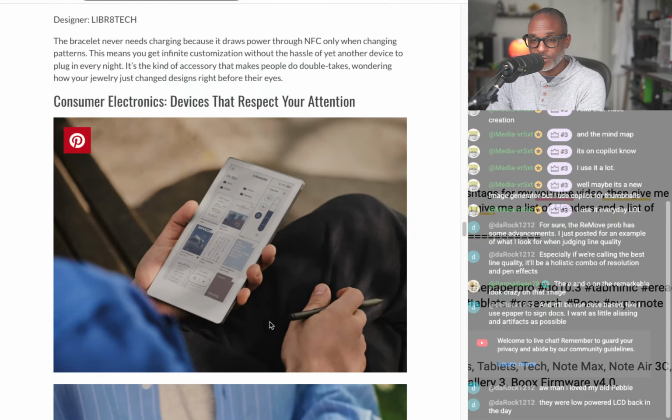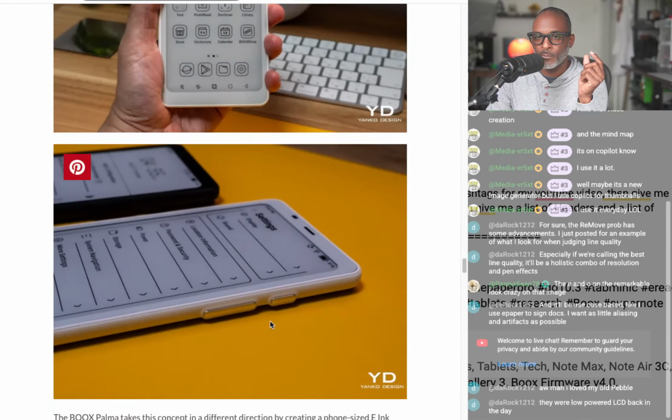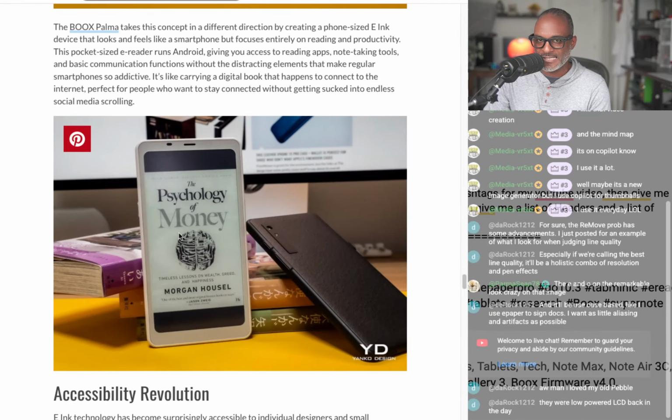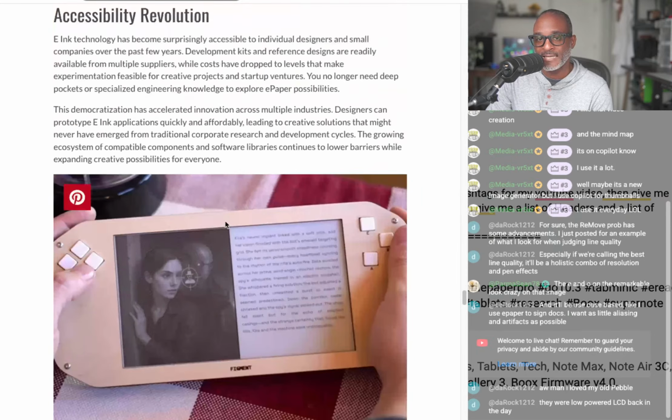They go into the note takers from the companies that we recognize, like Remarkable and Onyx with their Boox platform, right? So it's just, is it changing how people make devices? I'm not sure about that, but I like the fact that it's being talked about, and the fact that it is being talked about is definitely worth mentioning for sure.